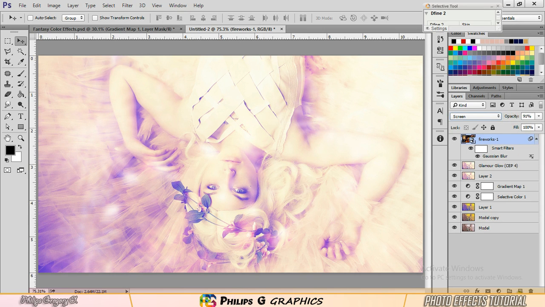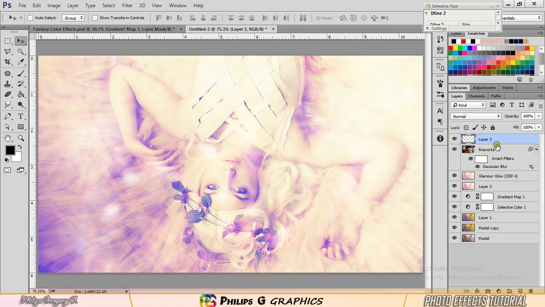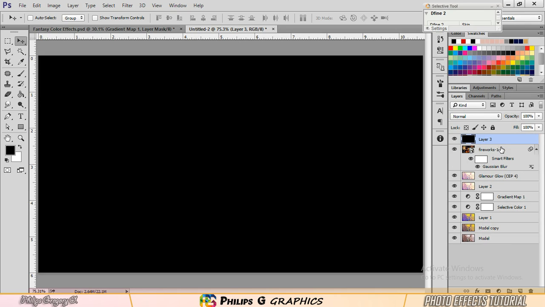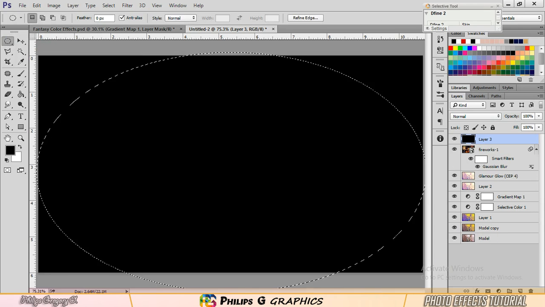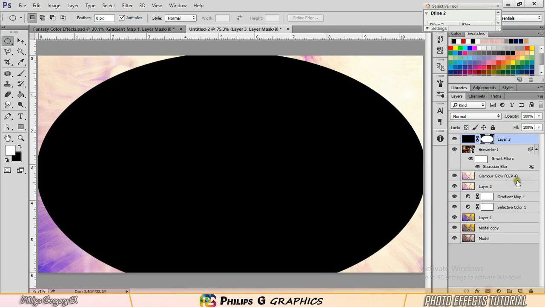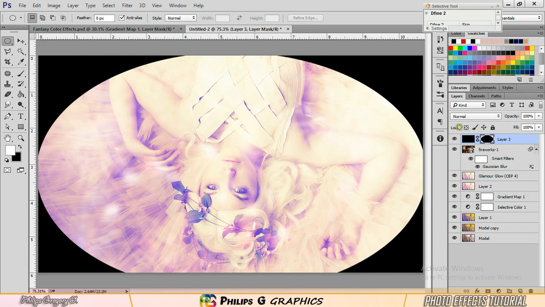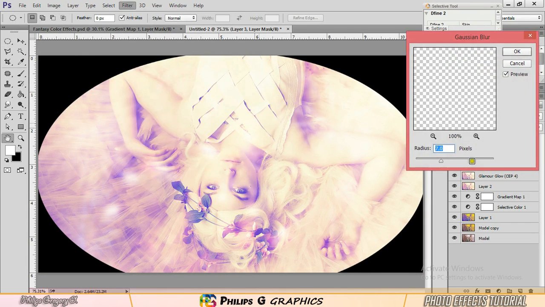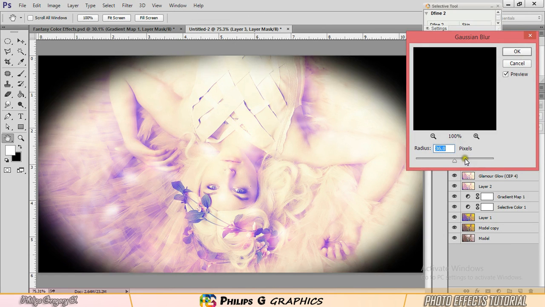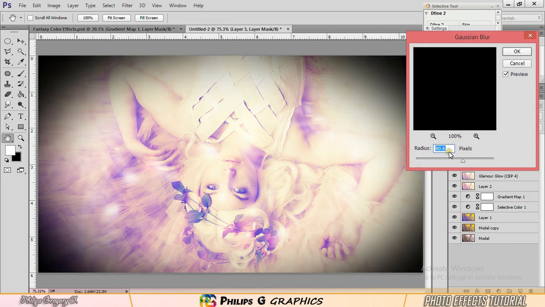Okay, so next I created a new layer above and Alt Backspace for black. Then I use my elliptical marquee tool to make a selection and added a layer mask. So I'm going to invert this layer mask by pressing Ctrl I. I'm still going to apply blur to it, filter, blur, Gaussian blur. So about 8 is okay.